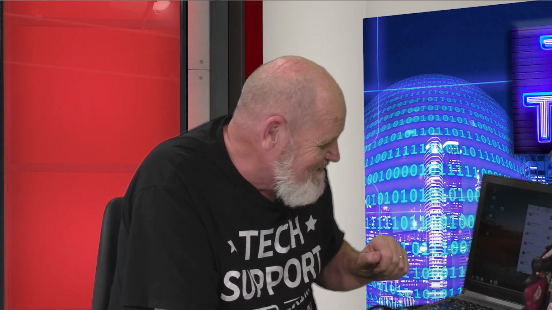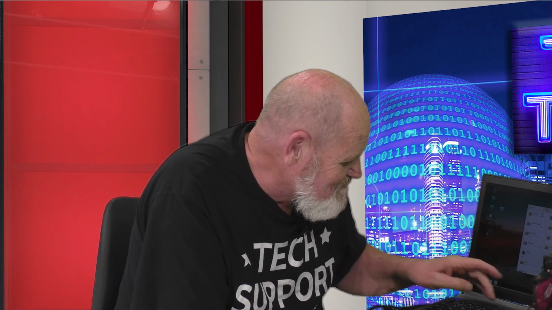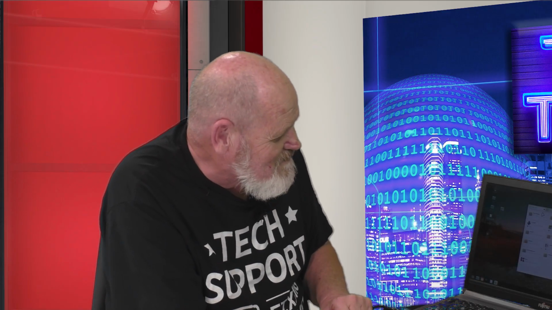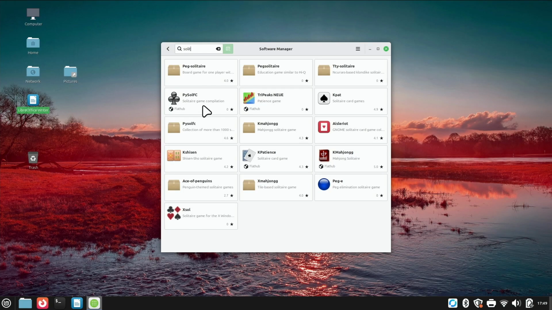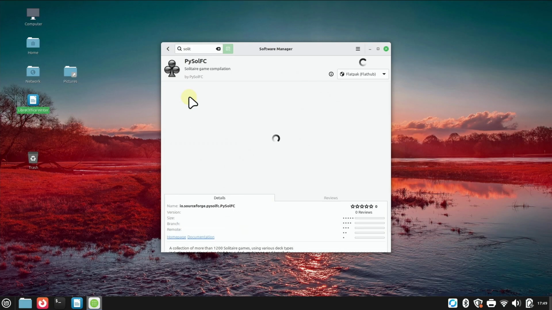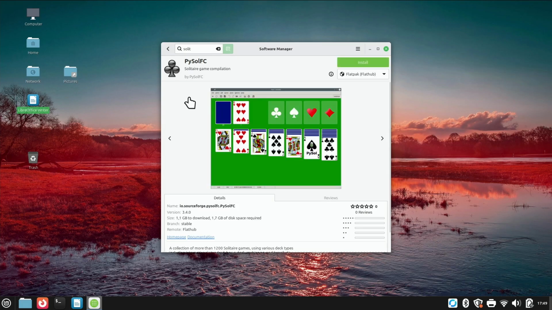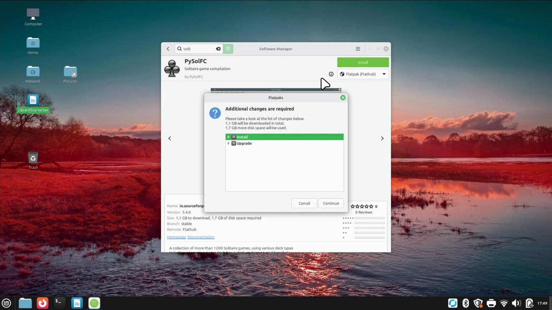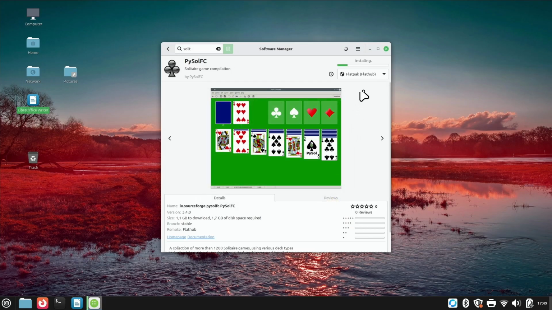Does it take long to install it? Seconds. Let's narrow it down a little bit. Solitaire game. That looks about the right thing, doesn't it? So we go install. You see the green up there, install. It'll tell you, okay, we'll install that. There's a couple of other things that come up with it. That's just for information. Continue. And you'll see up here, it's installing. Only takes a few seconds.